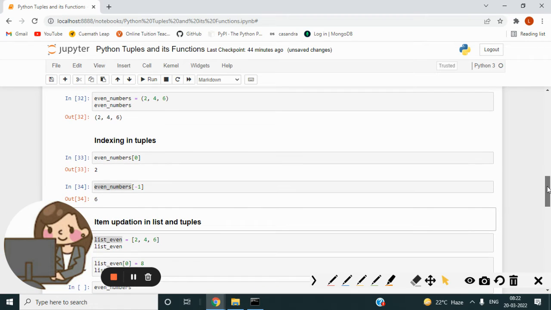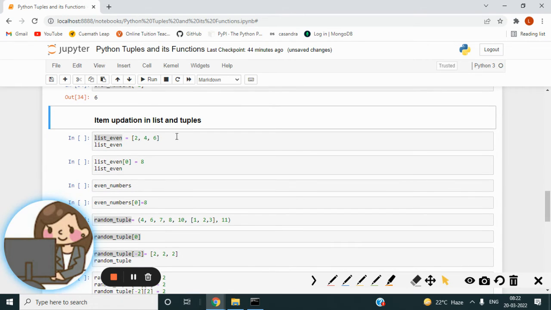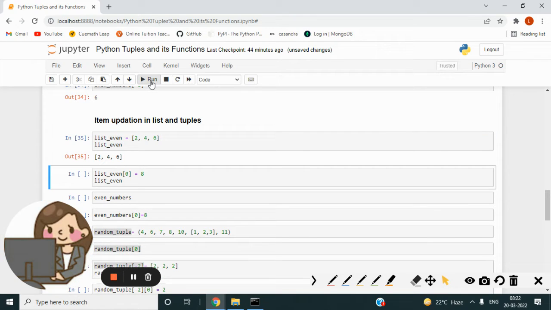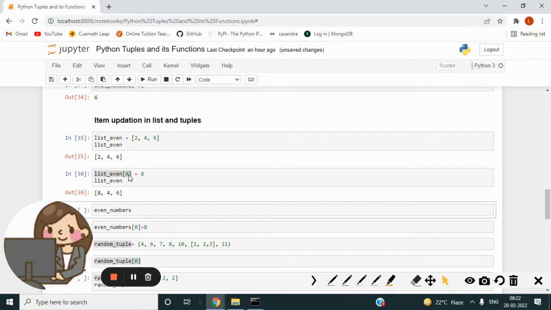Now, updation in lists and tuples. Here we have a list, 2, 4, 6. Now if we want to change it, we know that an item in the list can be accessed using its index. So we access the item and I am trying to change it over here. So the item at 0 got changed. This is how we can update an element in a list.